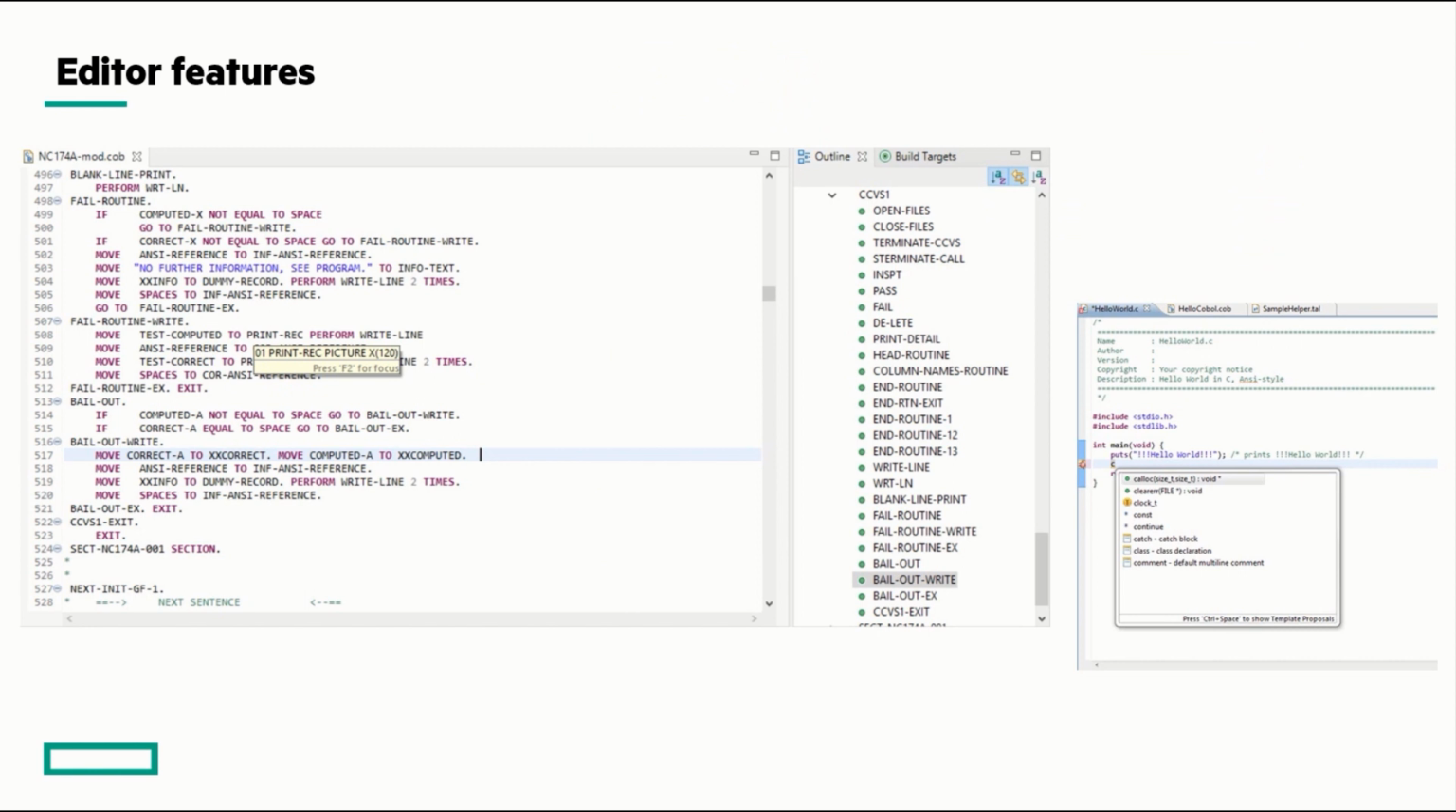The source code editor is an easy GUI-based editing tool. It supports language-based color coding, cross-reference, content assist, outline view, hover support, and error markers.